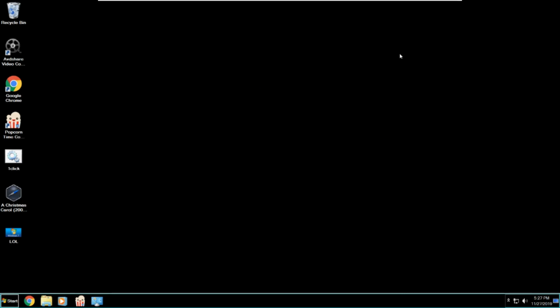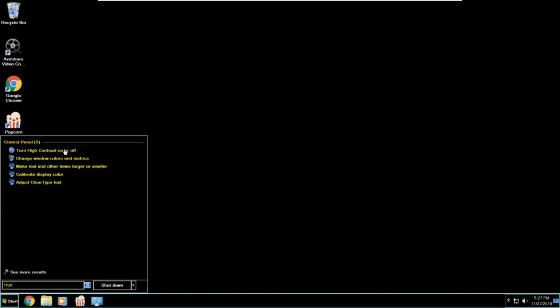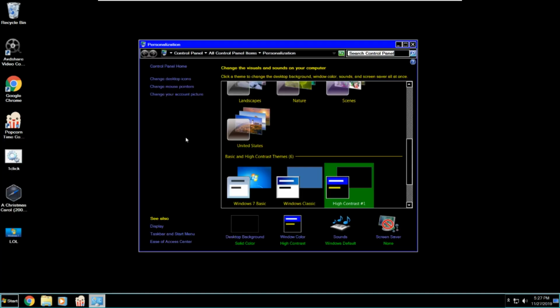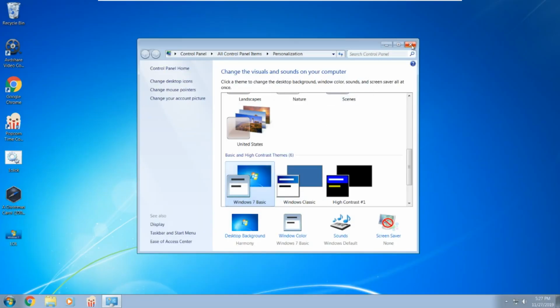In order to switch it back, you could either do Alt, Shift, or Print Screen, or you can go Start and type in High Contrast. And put it back to Windows 7 Basic. And close.